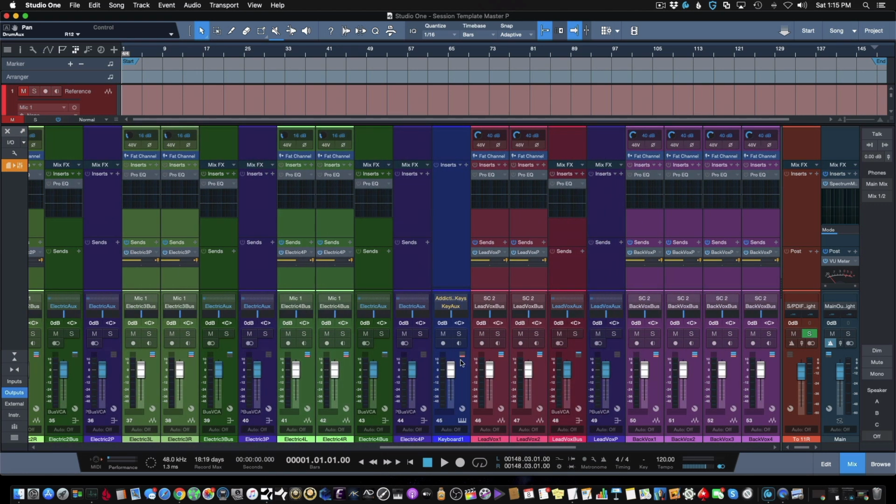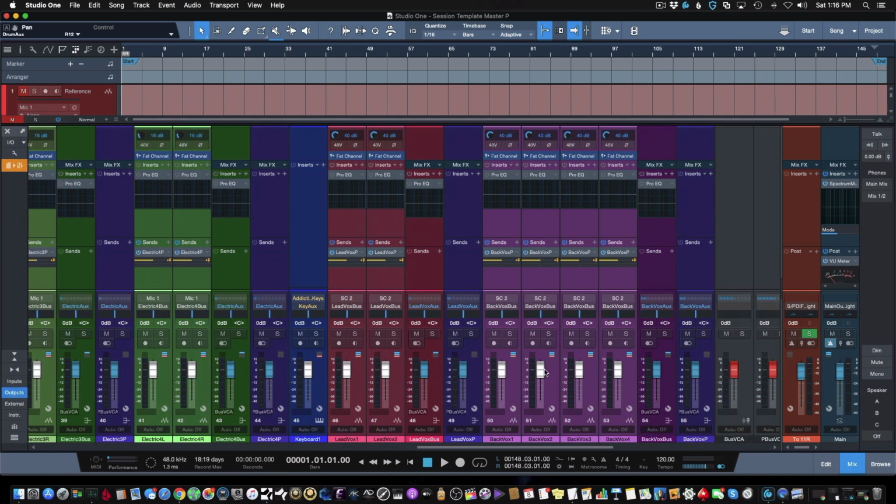Keyboard, I don't have a parallel processor on that. I could add one in if I want to, but I don't have that in there. Lead vocal, same thing, parallel processing. I have basically a mix bus and a parallel processor bus on every one of these, right?